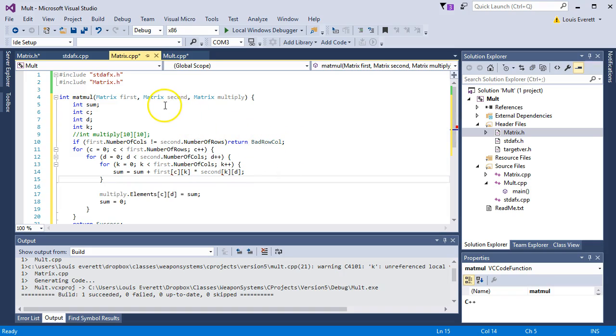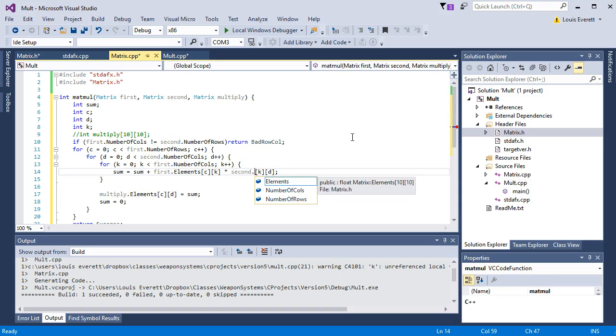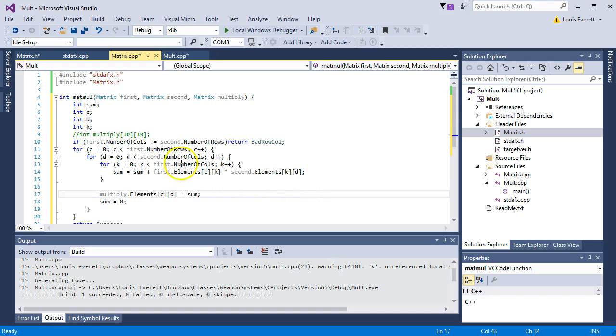Okay, so now what I've got is I've changed all of those to be the, oops, I missed one here. First and second, I missed two of them. First dot elements, and I spotted that when I saw that little red guy underneath dot elements. Okay, so now I believe I've got everything changed.